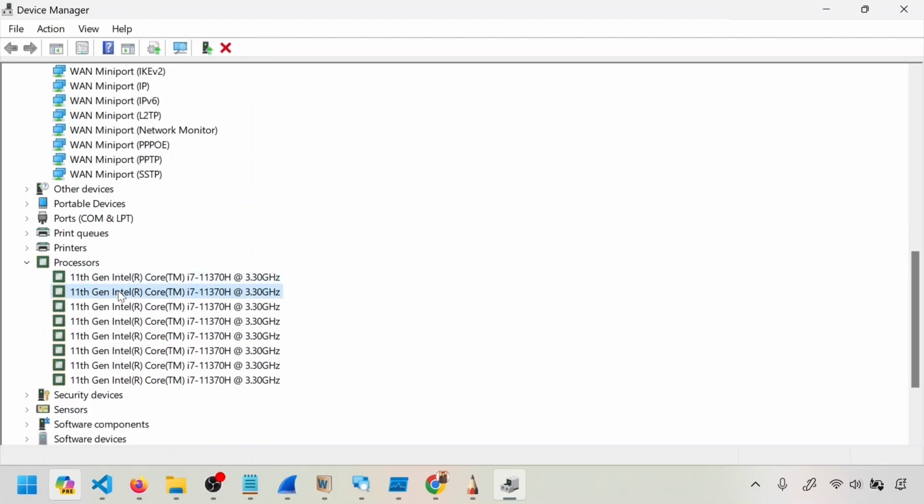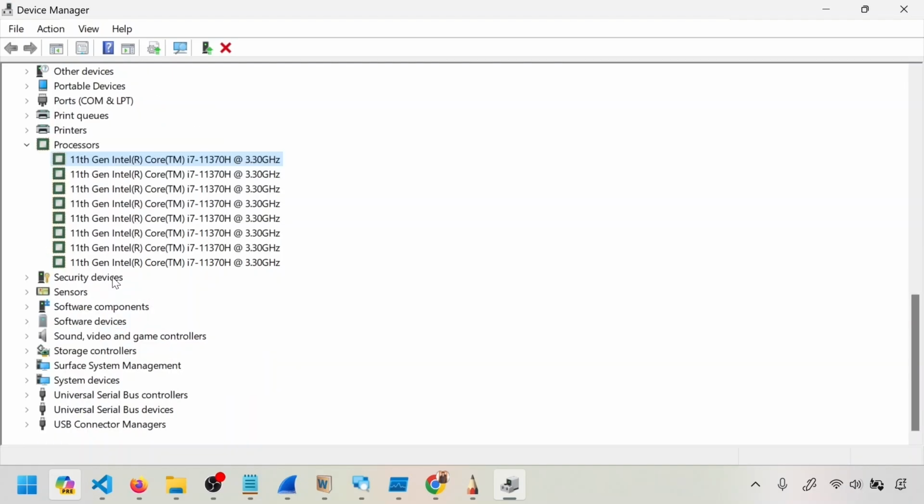So this is not really a device. This is a CPU itself, but Device Manager is showing it as a device. So this is the processor or the CPU of this laptop. The memory also could be somewhere here, but memory as well as processor are not traditionally considered as devices, but everything else is considered as a device.